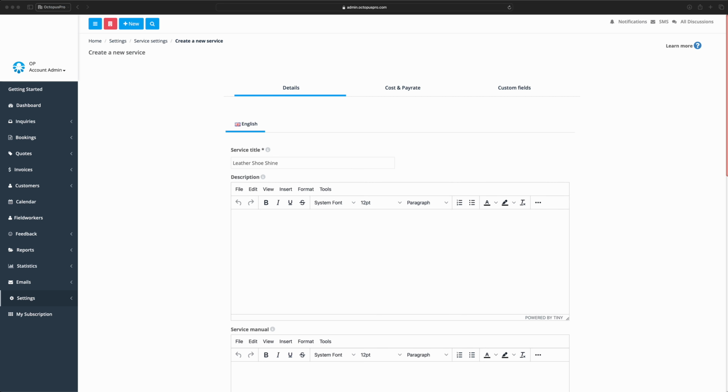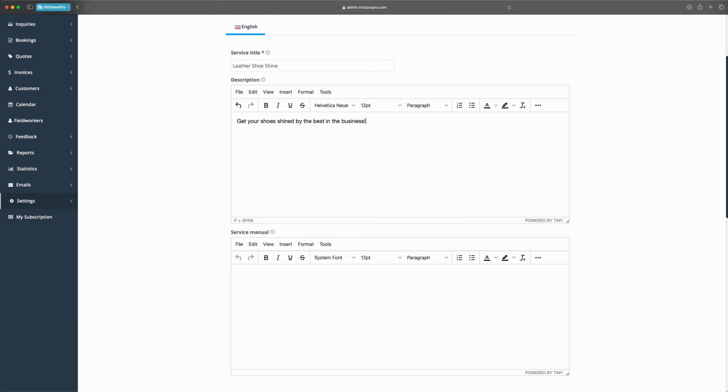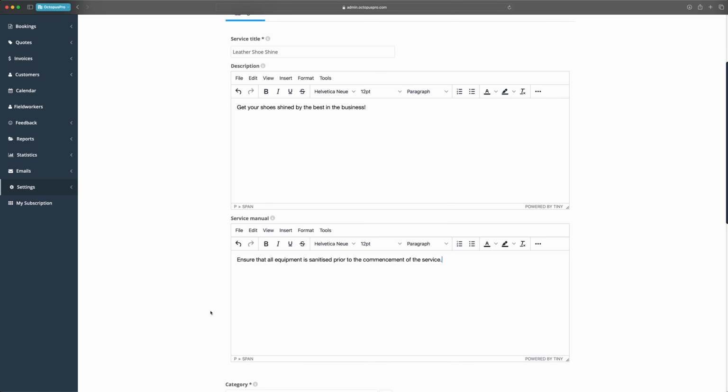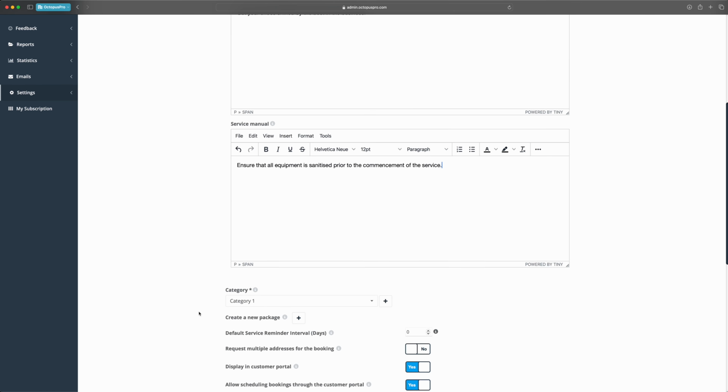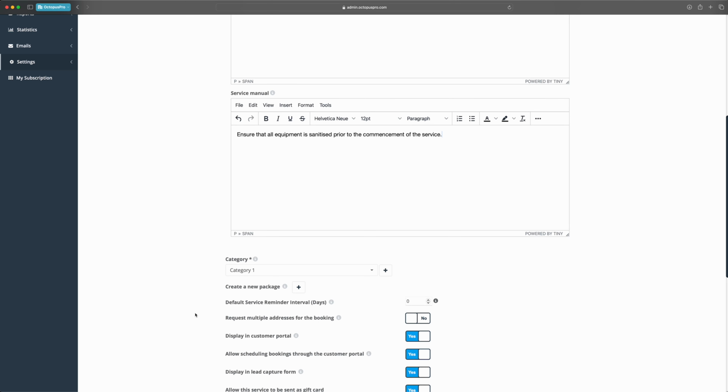Now, firstly, in the details section, enter the service title and description. For this example, I'll create a service for a mobile shoe shining business. I've entered leather shoe shine as the title, and I've provided a brief description. The service manual section is for your technicians. Here you can enter any notes, techniques, or step-by-step instructions that you'd like them to see for any given job when providing this service. This information is not visible to the customers, but it helps ensure consistency and quality in service delivery.